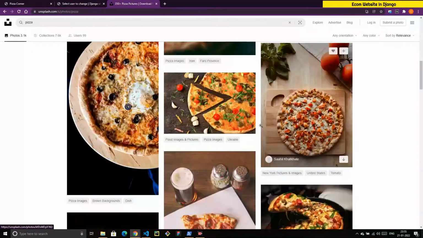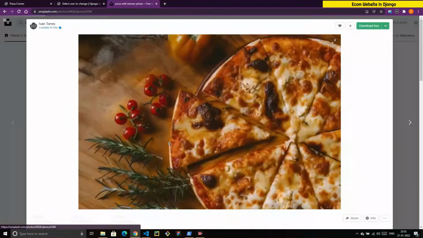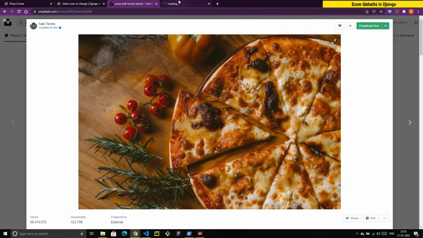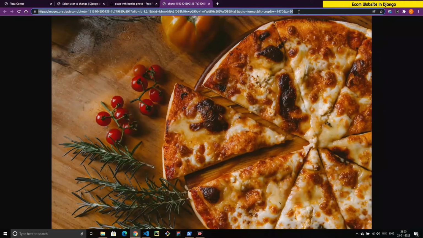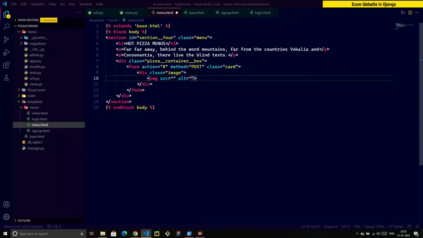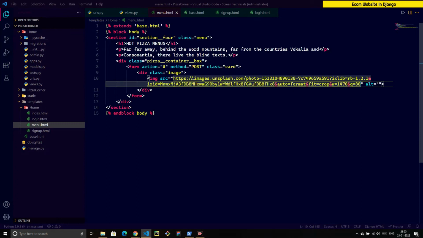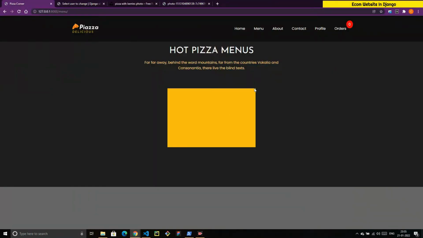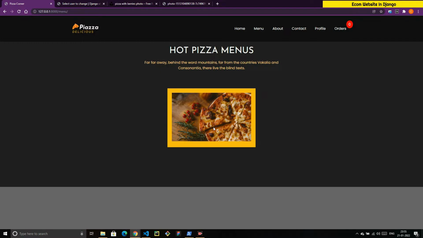Okay, you can see the images of pizza at this point. So as I'm clicking on this, if you want, you can download this. For right now I'm not downloading this, so right click at this point, open image in new tab, right? Just copy this entire link, paste at this point, save this, right? Go to this point and just refresh your website, and you can see this at this point, right?